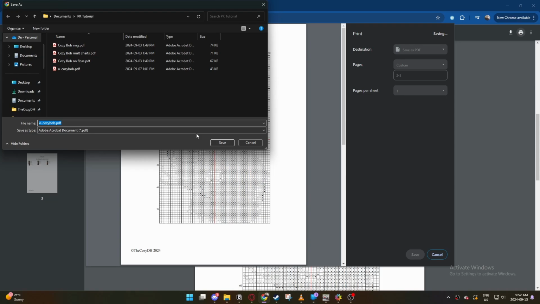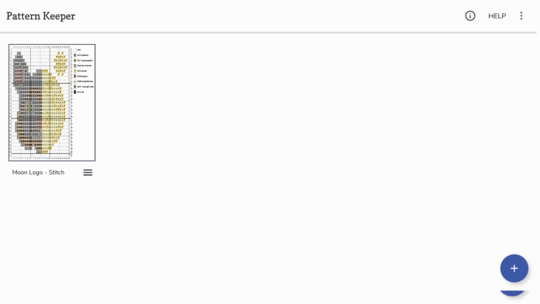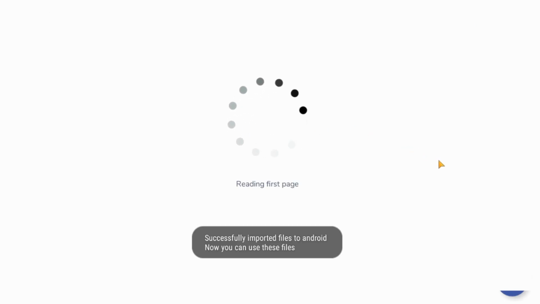We're going to save that as a new PDF. And then you're going to go back to your pattern keeper. And we're going to try this again. All right, it's going to try and process.